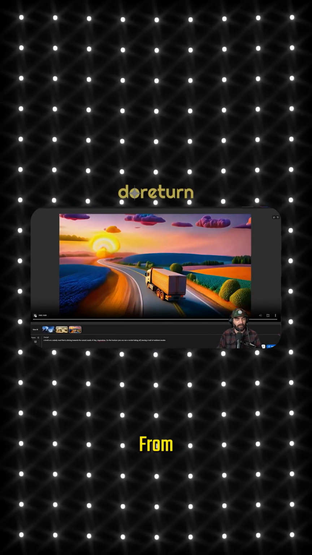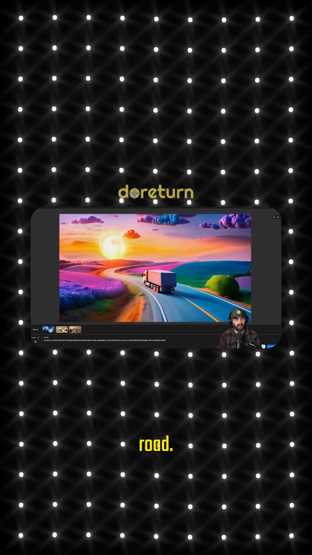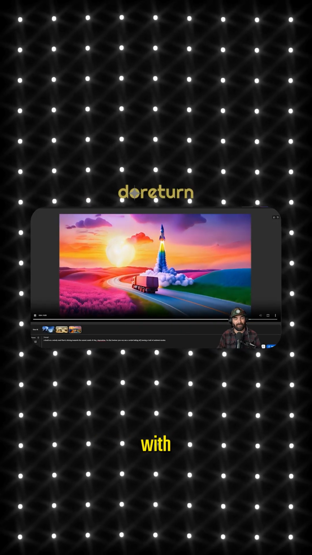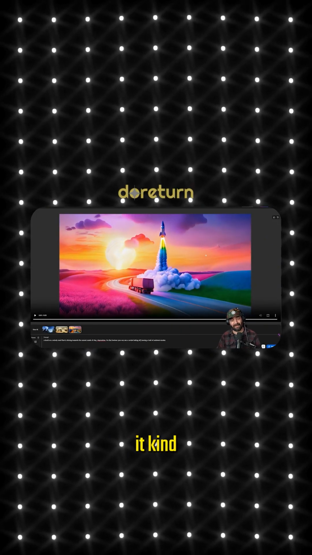All right, here's what we got from that. We see the truck driving down the road, claymation. There's our rocket with the rainbow smoke. I mean, kind of nailed it.